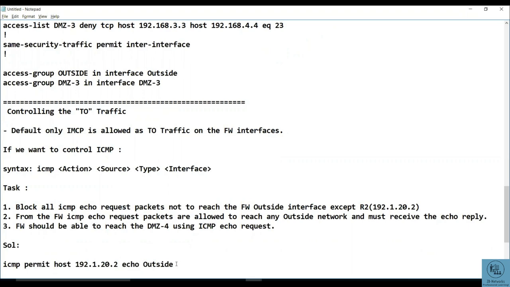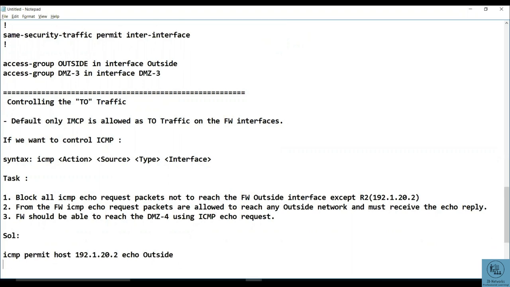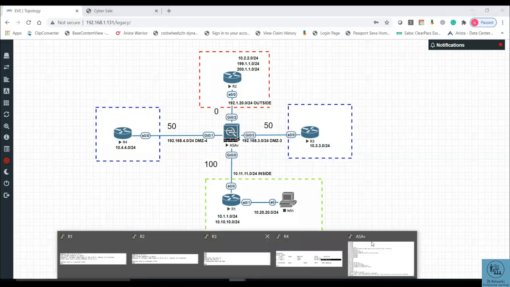Okay, so now what will happen? So if you just allow one thing over here, everything else is by default blocked. So I would just want to test you that. So let us say copy this, and I go to the ASA and paste it.